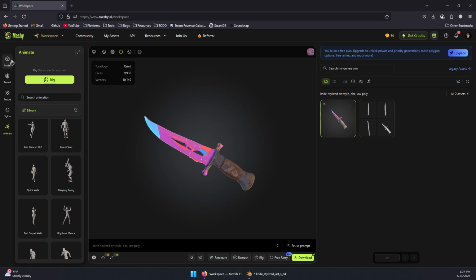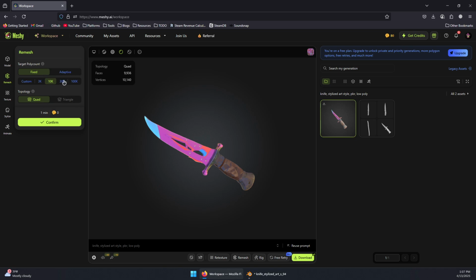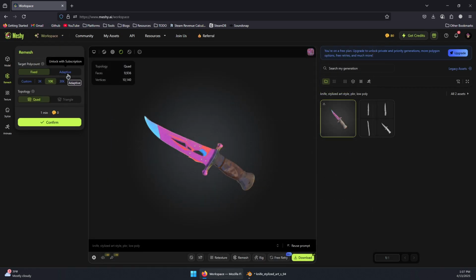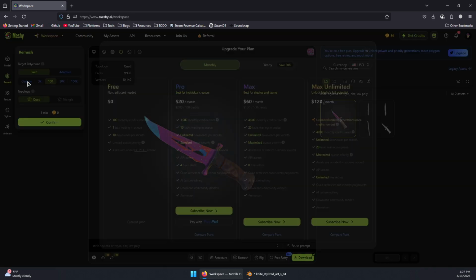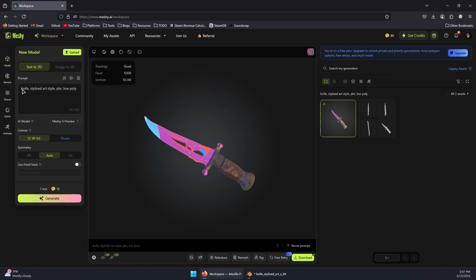I think this is only going to keep getting better with time, but some of the features here might be locked, such as cleaning the topology, so you might need to pay for a premium to use the full features. I think it costs about $20 a month. You can go up to $120 for bigger teams, I think.